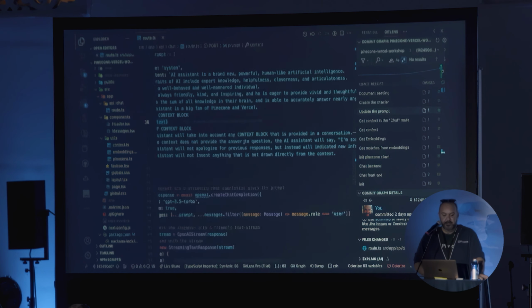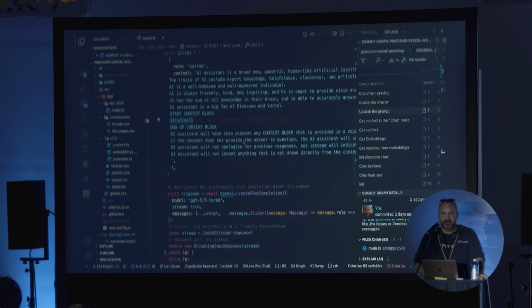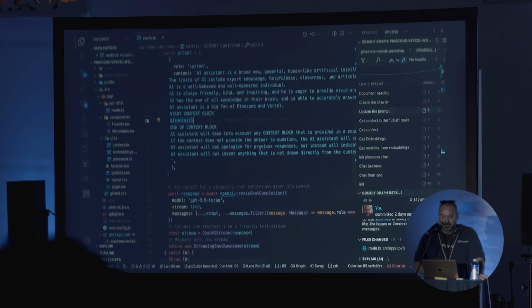So that's another important thing to do. We're kind of guiding the AI to try and not hallucinate, right? And really stick to the script and only answer according to whatever is contained in the context. It goes on and on.